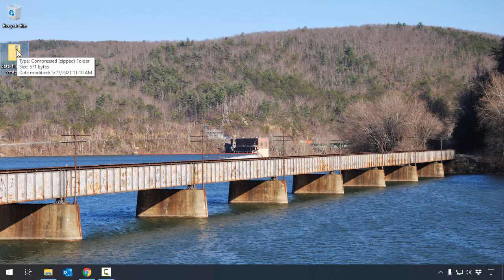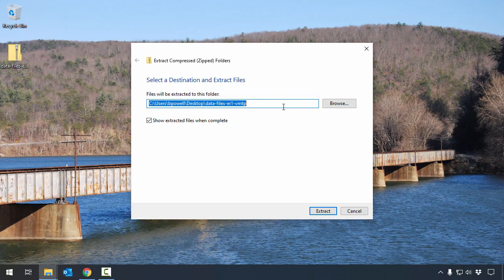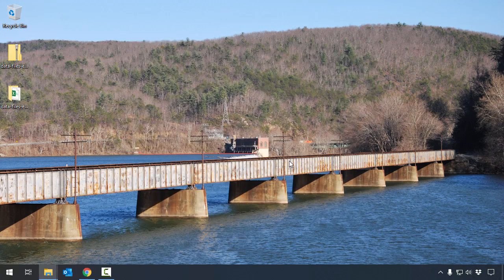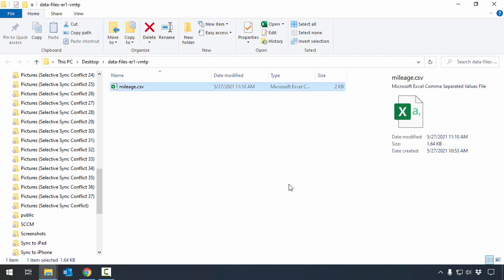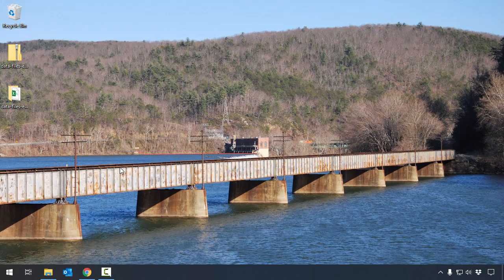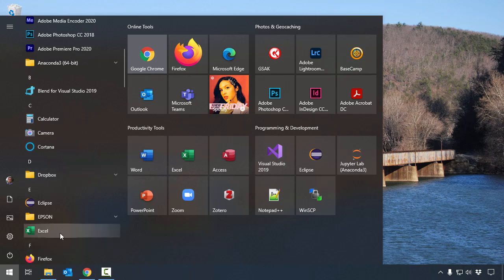Here on the desktop, I need to extract the zip file before I can use the CSV file that it contains. I'm going to right click on the file and tell it to extract all. The default location is alright, so I'm going to tell it to extract. And you'll be able to see here there's one file inside, mileage.csv. With the data files extracted, we're ready to go and create a new workbook in Excel.